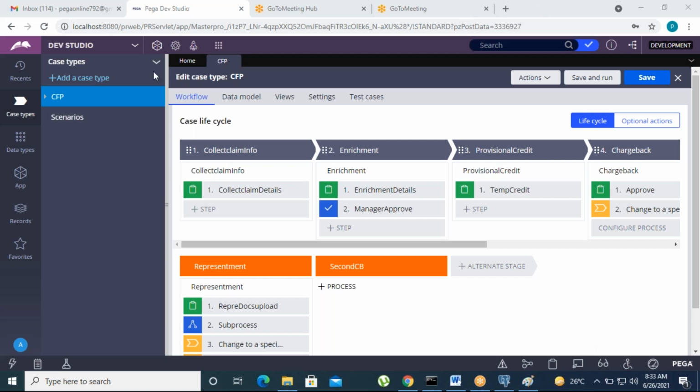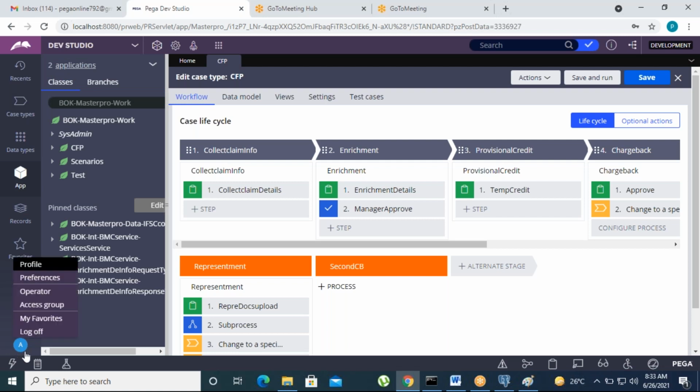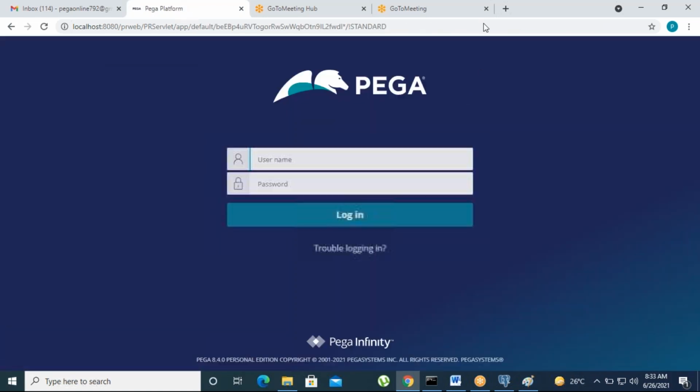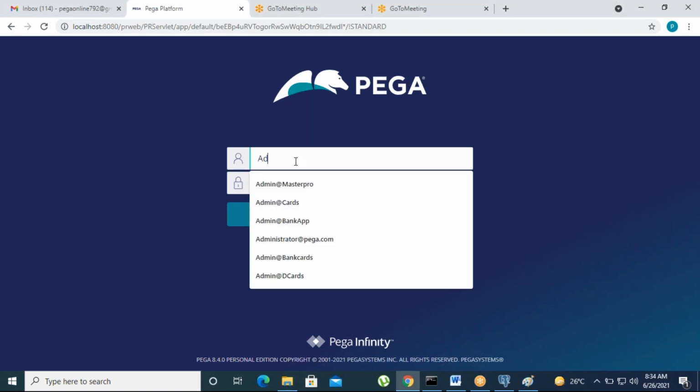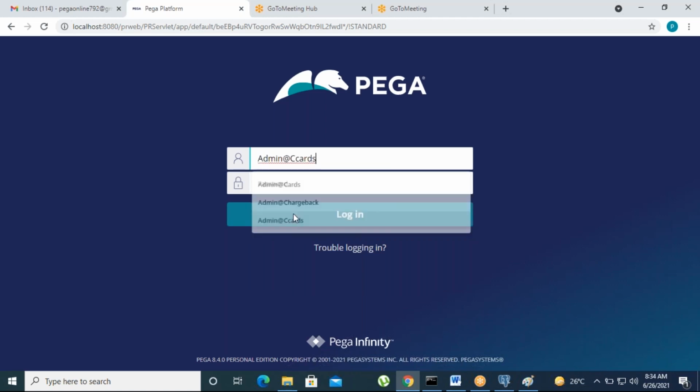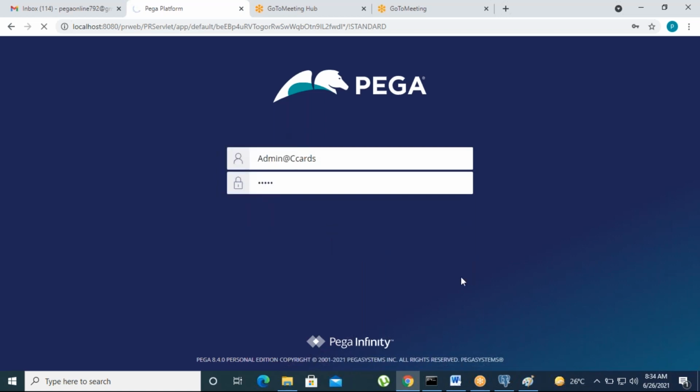Okay, fine. Now let's move on and log in to the application. Admin at the rate of some C cards. The password is rules. We can add that whole life cycle. Click on login.